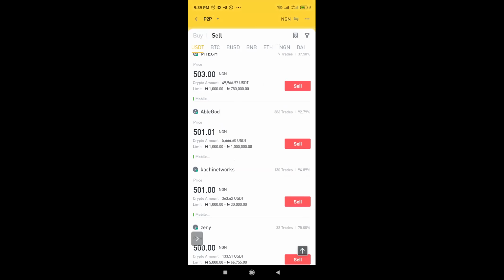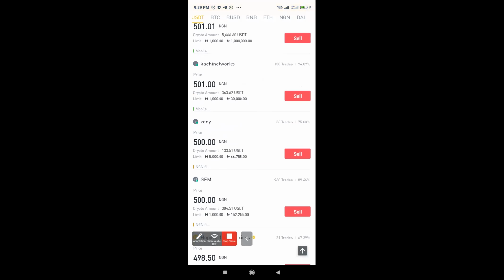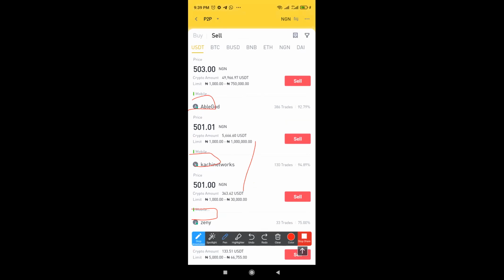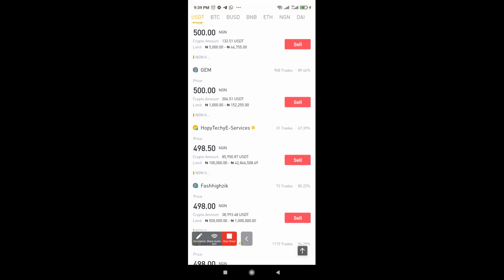So you even see mobile. This mobile means that it's only airtime. It can only give you the money in airtime. That's the meaning of mobile. If you see mobile, it means the person can only give you the money in airtime. That's why it's still high, 501 naira. Let me look for someone that can do bank transfer.